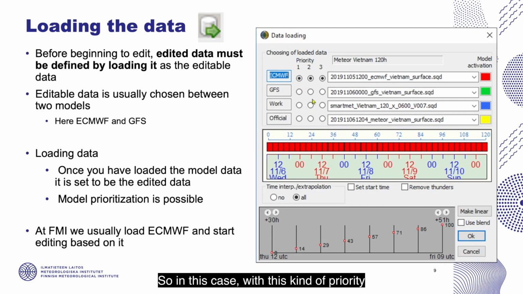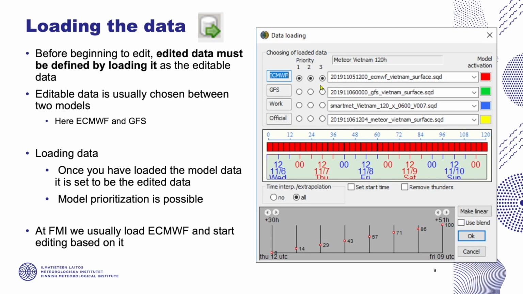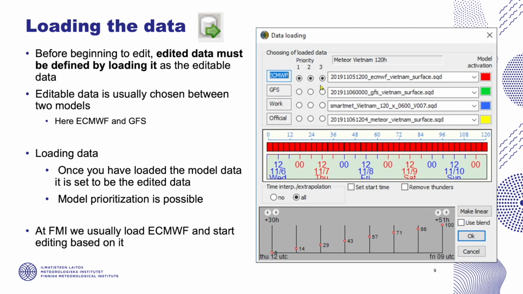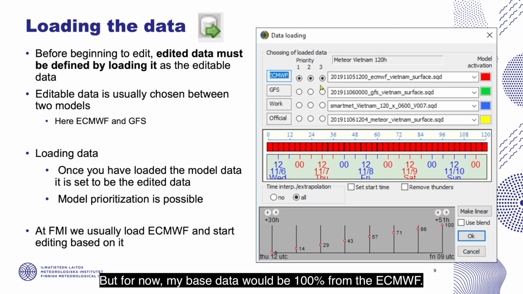So in this case, with this kind of priority settings, my black data would be completely and totally from the ECMWF model. Of course, I can refer to all the different models when I'm doing editing, but for now, my base data would be 100% from the ECMWF.